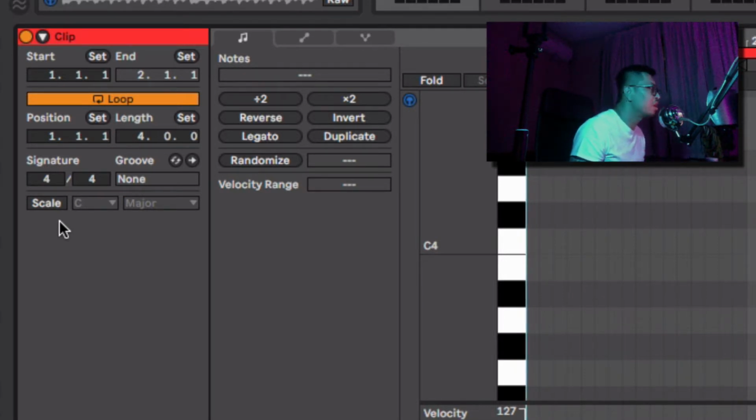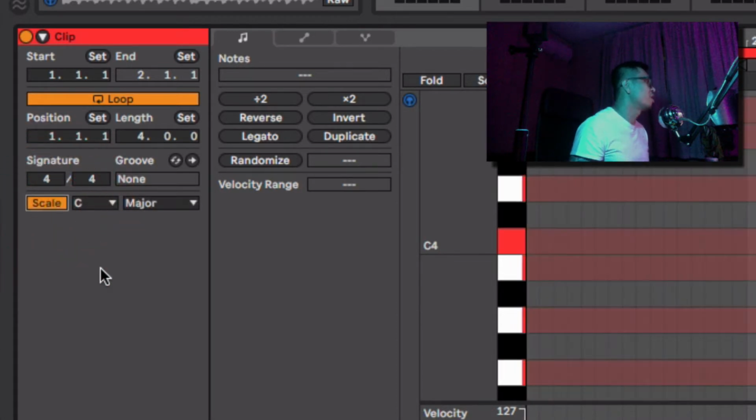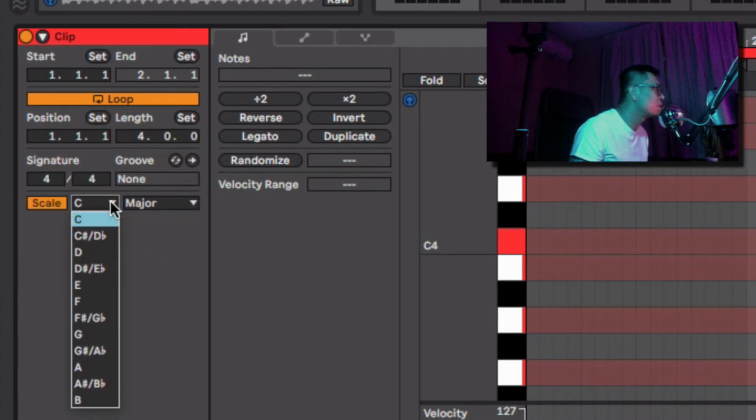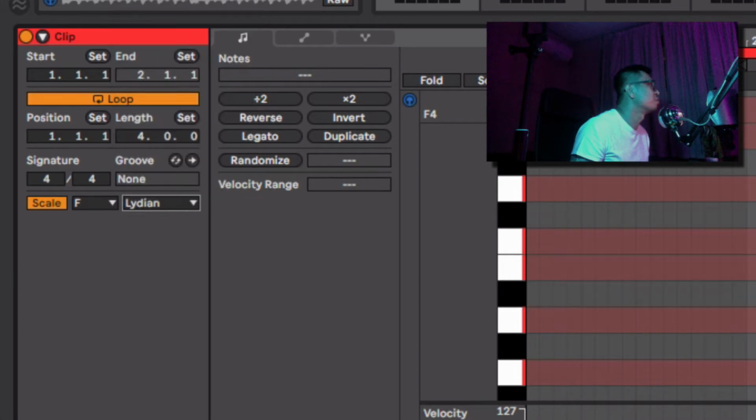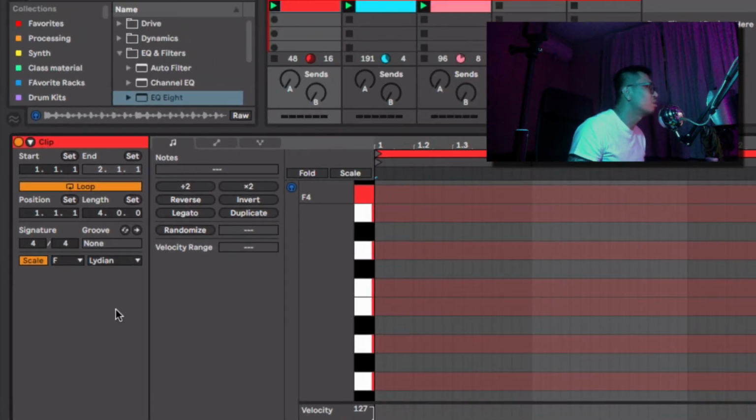How to activate it? All we have to do is just click scale right here, and then we can select what kind of scale we want to use. So let's try out something that's not major or minor, and instead I'm gonna try, maybe let's go with F Lydian. Okay, now that means this clip will be in F Lydian. So let's take a look at this window right here.